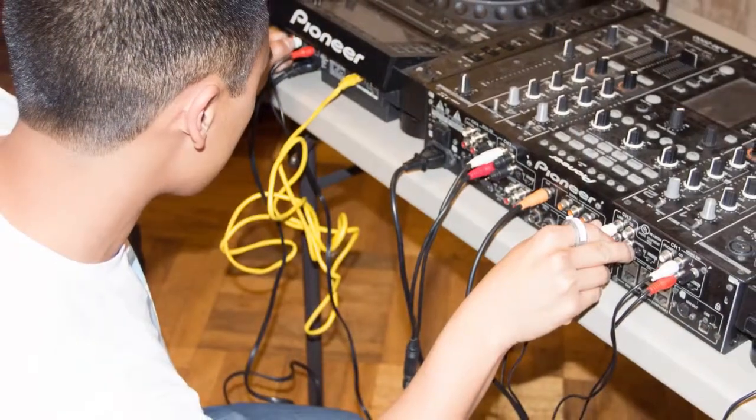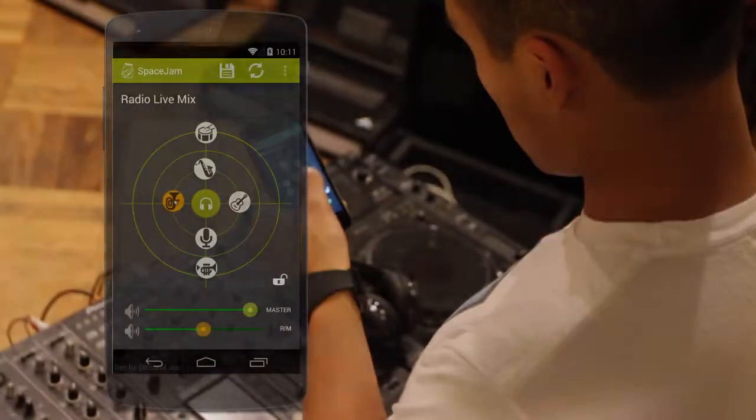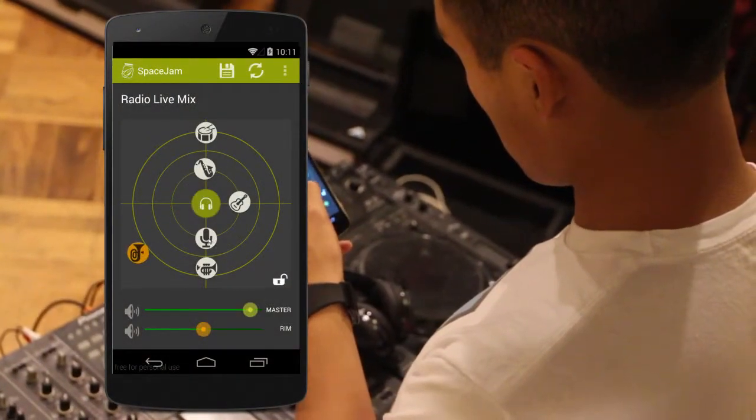Meet Joe, your average DJ. Joe has no idea how to use the current spatial audio programs, but SpaceJam is here to help. A few hours before his performance, Joe arrives at the venue, sets up his equipment, and is able to immediately begin configuring the virtual location of his audio sources.